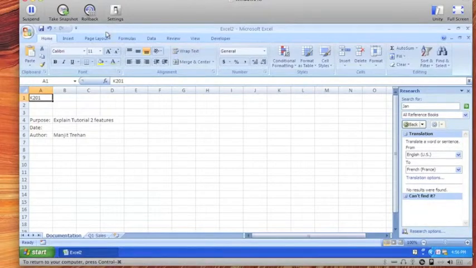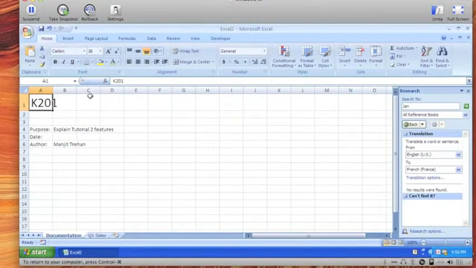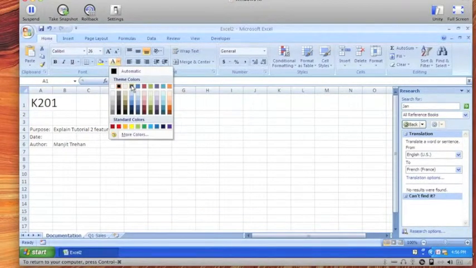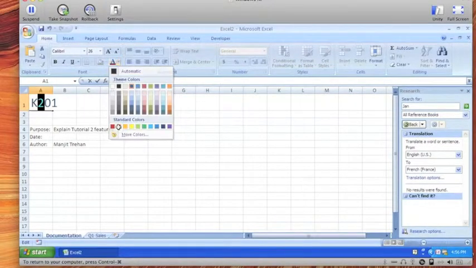The first thing we'll do is the foreground colors. In Office 2007 you can apply multiple foreground colors to cells. So let me change the font size here, and we'll start with a bluish foreground. And now if I double click and highlight parts of the text, I can apply a different color to it.